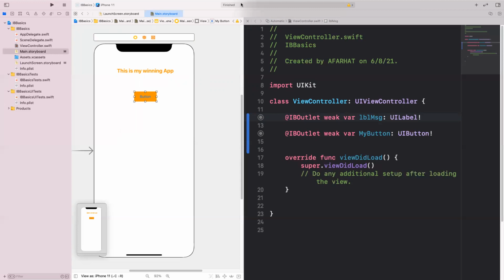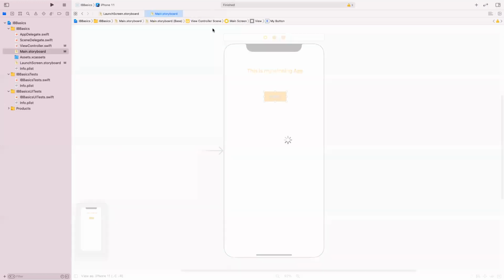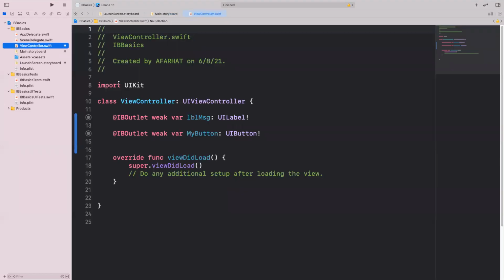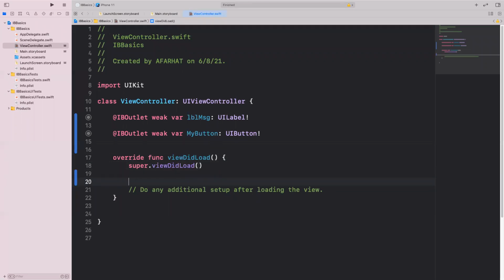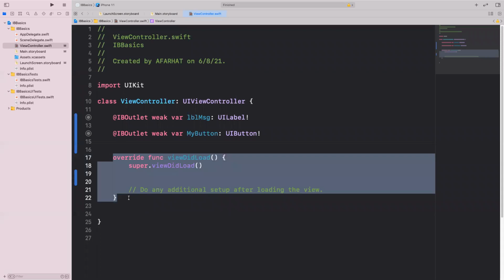I am going to close this guy. I'm going to open the view controller, and we're going to write some code here, simply to show you how we interact with these outlets. So I have two outlets. So the label, for example, I can set, remember, this is the viewDidLoad method. This viewDidLoad method is the first method that gets executed when a view controller is loaded.